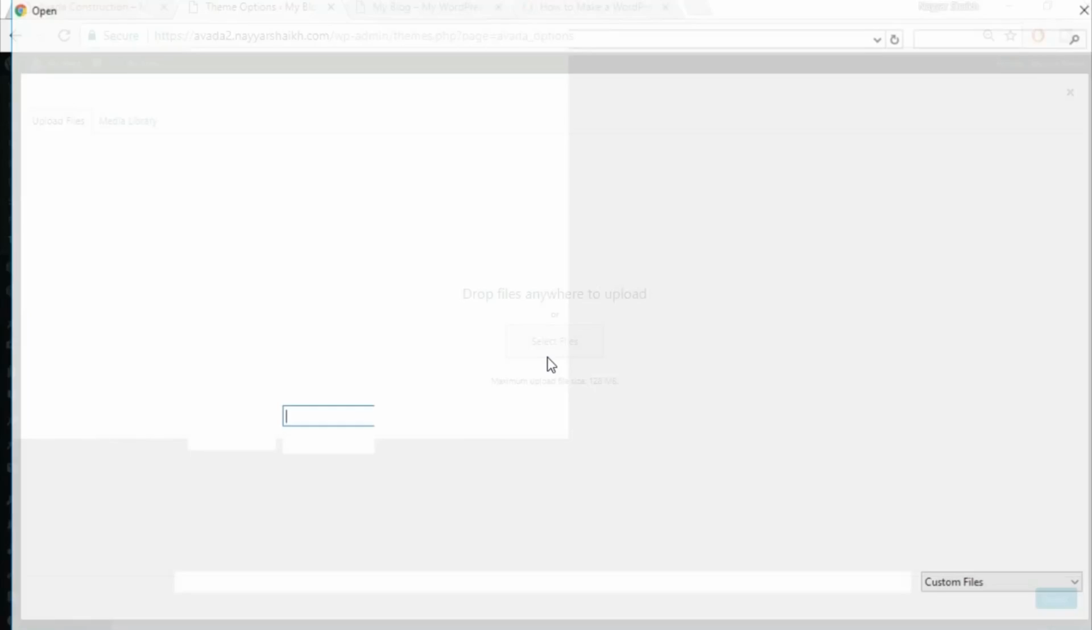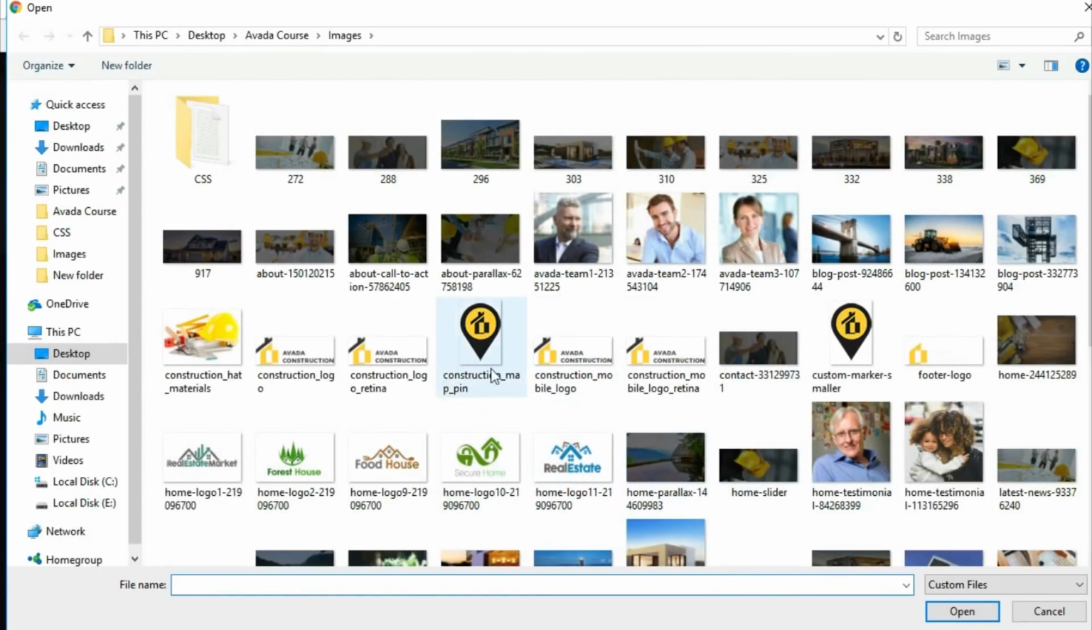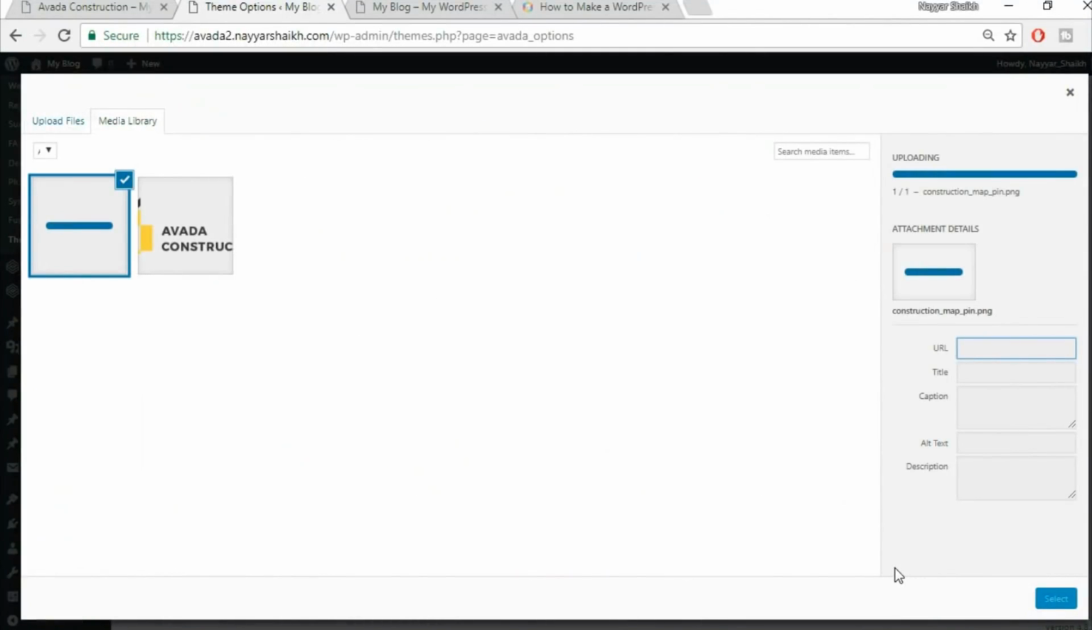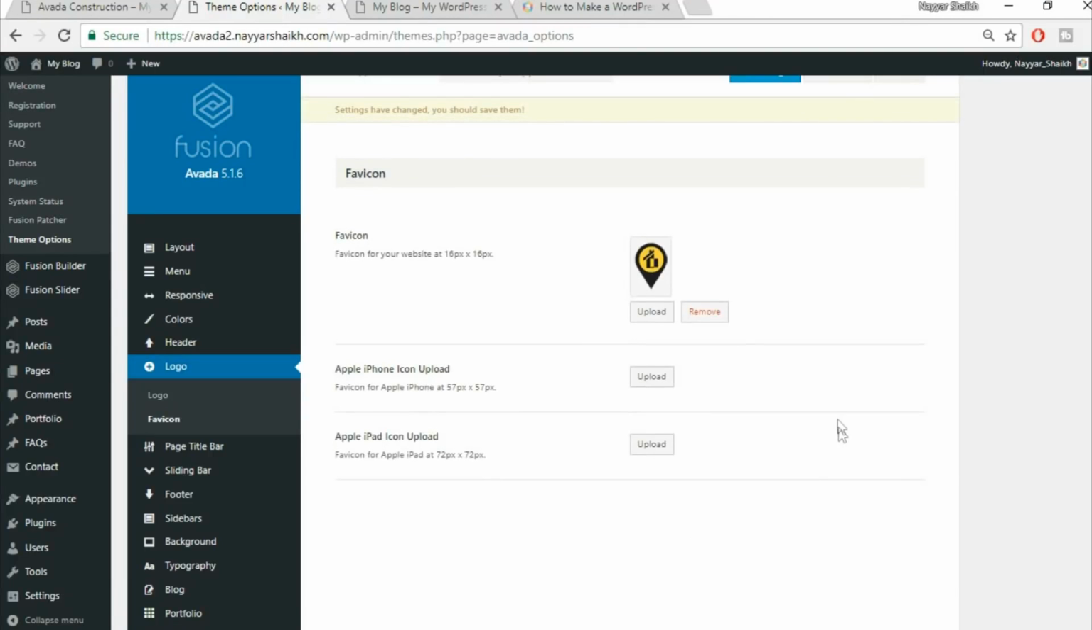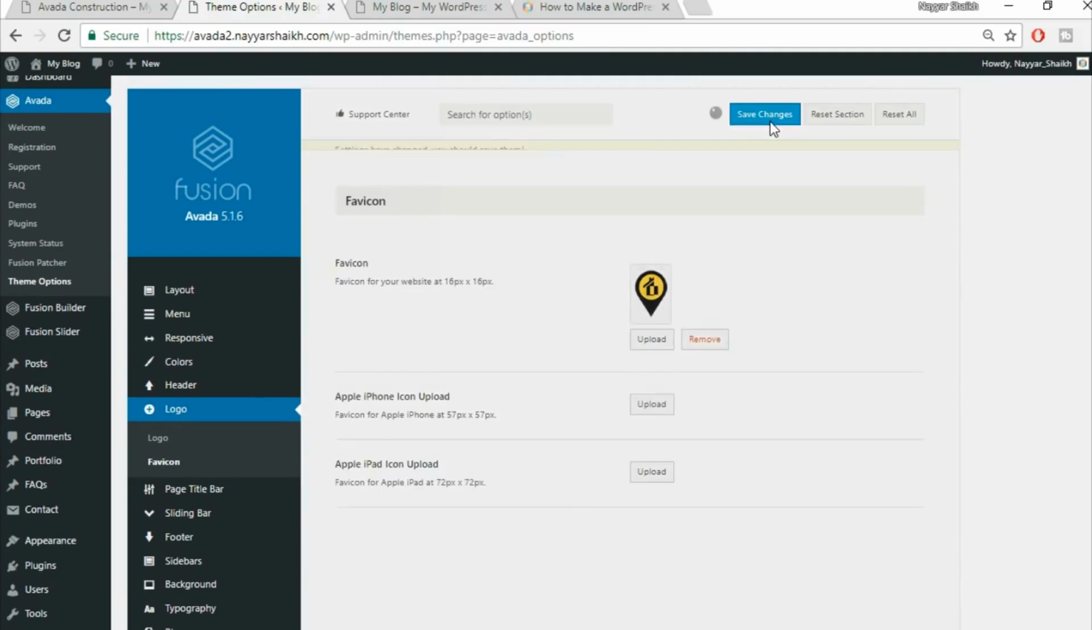Again, upload file, and select your own favicon, whatever you want. Now select any image from here. Your favicon should be a square image, which means the length and the width should all be the same. Now click on this select button. Now click on save changes.